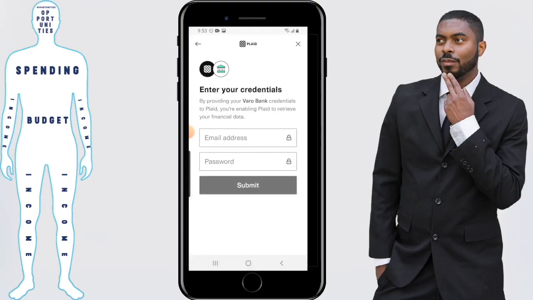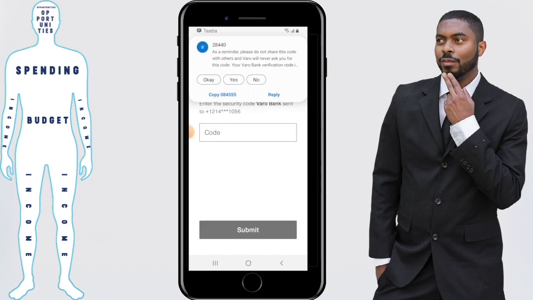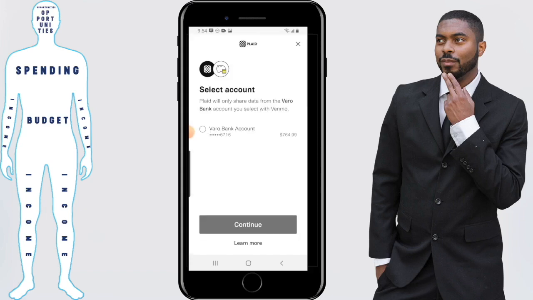Next, you just log into your account. Then they're going to want to verify who you say you are. So they're going to either email you a code or text you a code. Select your option and click on continue. They'll then send that code and you'll need to enter that code on the screen. Click submit. And then select what account you want to link.